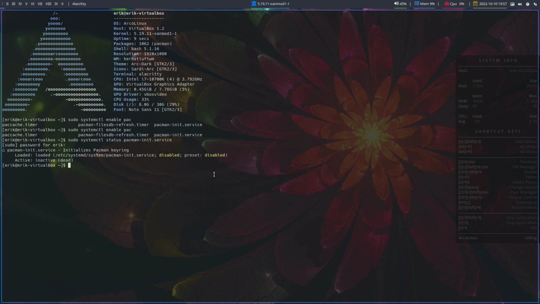So basically, what I would do is get rid of that one as well. So sudo remove etc systemd system and then pacman init service. Bye. It's gone. It's for sure gone. And if you ask now the status, then it says, huh? Pacman init service what? Could not be found. So now it's super correct.